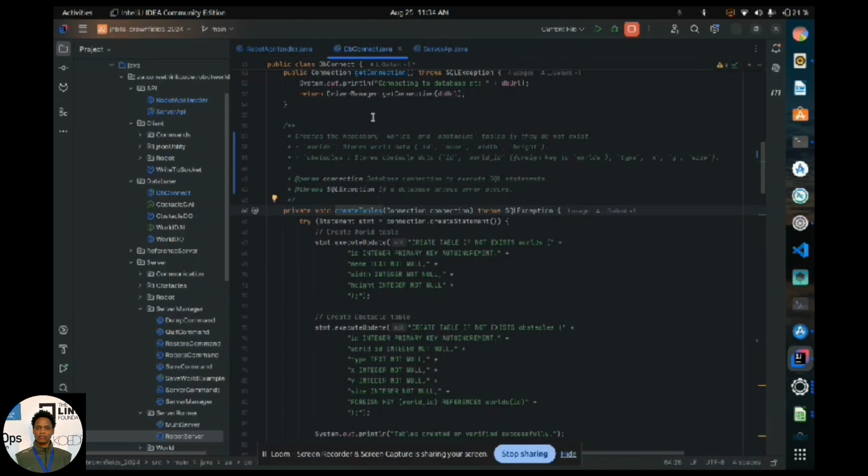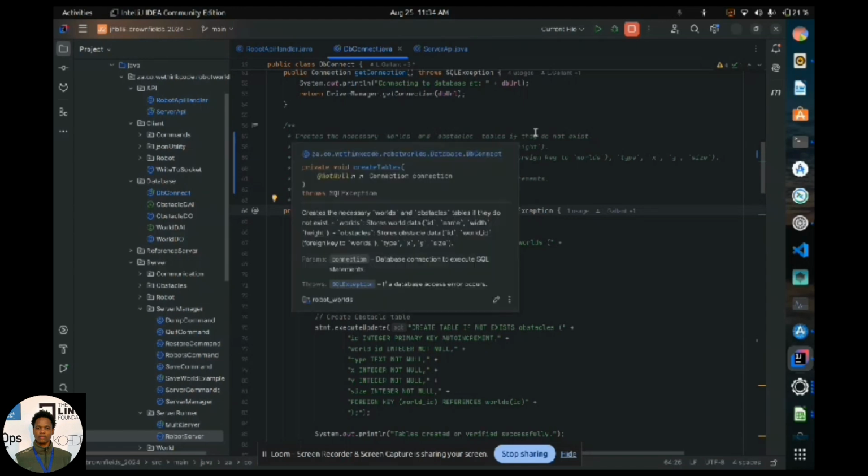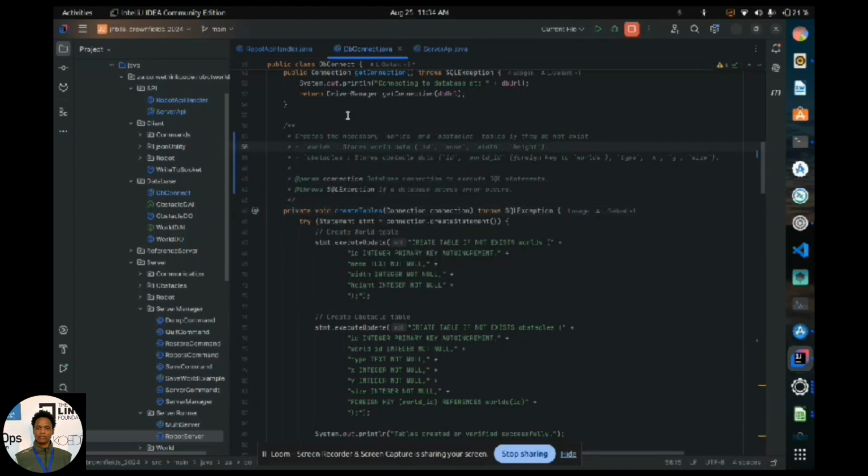On to the method that creates tables. It creates the necessary table for worlds and obstacles if they do not exist. World table stores world data, the ID, name, width, and height, and the other one for obstacles stores obstacles data, ID, world ID, foreign key to worlds, then their type, obstacles type, and their position and sizes.